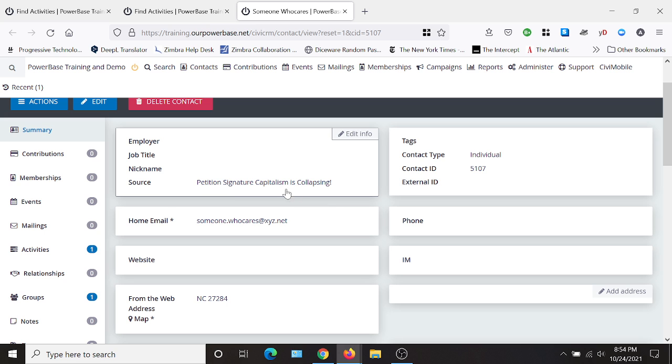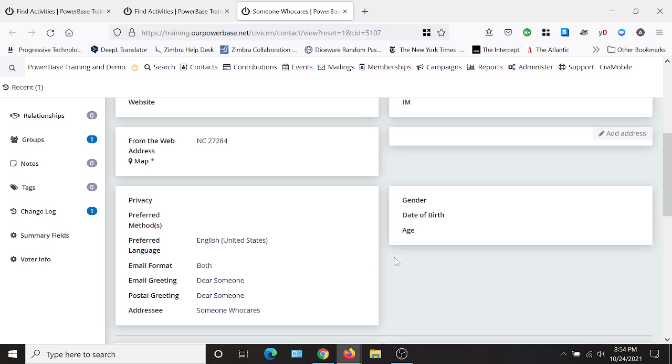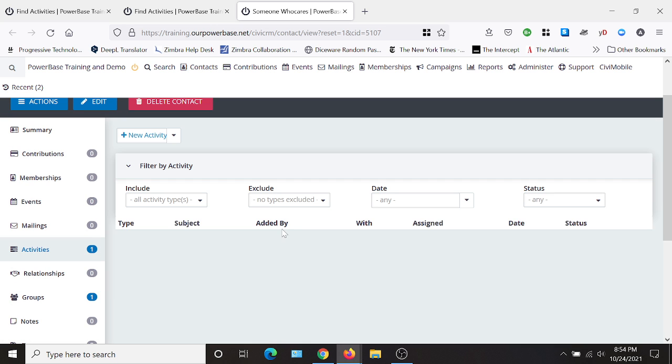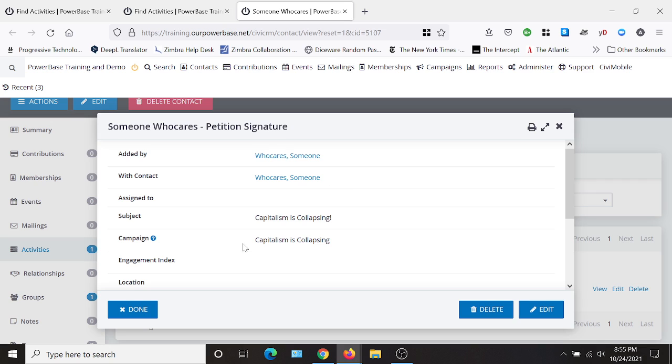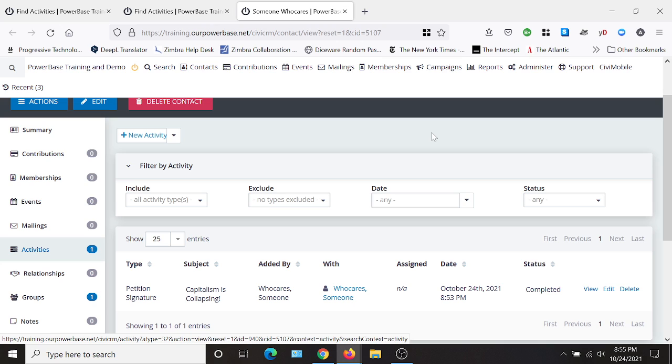Again, this is the first time they've entered the database. What's good to note here is the activity. When someone signs a petition, they get an activity type of petition signature. And that's how you can find it. If I view this, you can see that capitalism is collapsing is part of this activity. So I can search for everybody who has a petition signature activity with the campaign capitalism. And that is how standard petitions work in PowerBase.